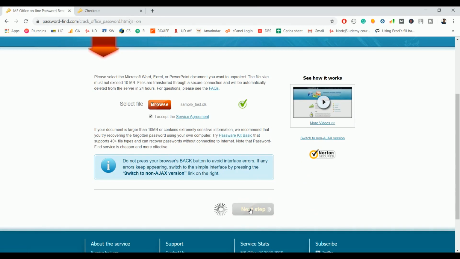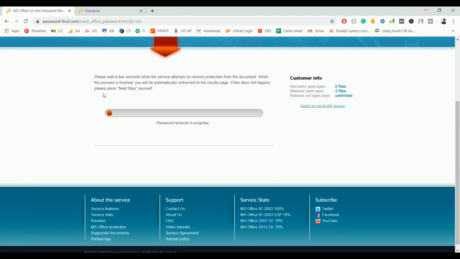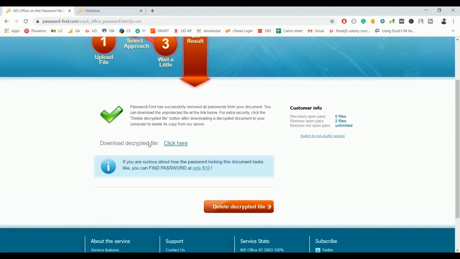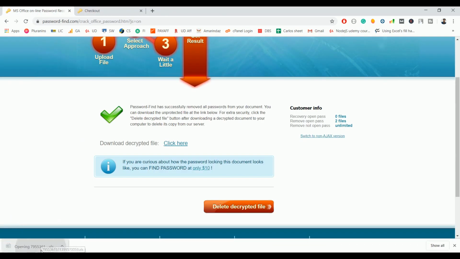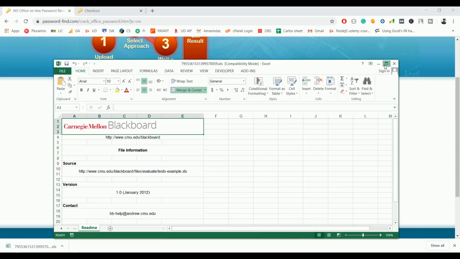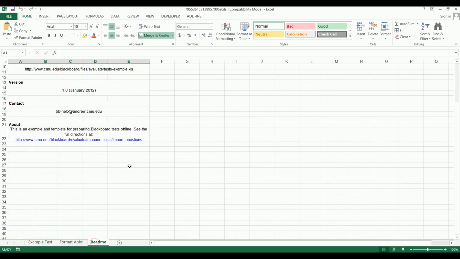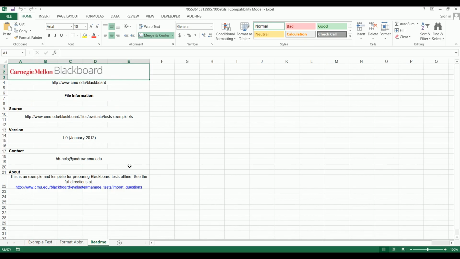Click on the next step, and I will go with remove password. It will take a while to remove the password. Once your file is ready, you can see the click here button to download the file. Just click here. If you open that, it's completely unprotected. You can see those three tabs here and the data is exactly the same.